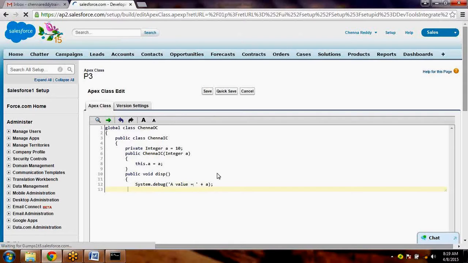Next, let me write a public method. Public void display method. What it will do is display the a value. System.debug('a value is equal to' plus a). Now close the display method. Okay, now close the inner class.